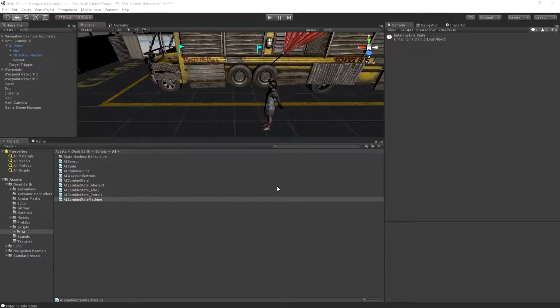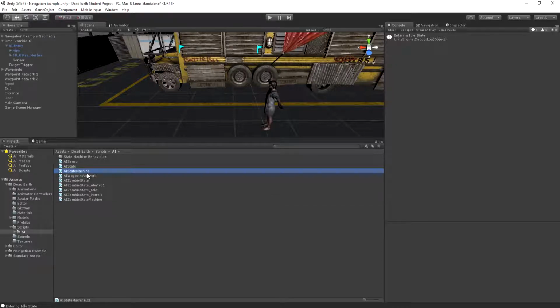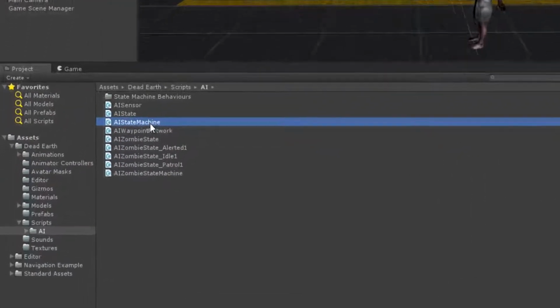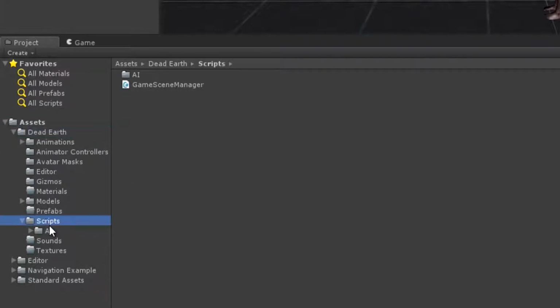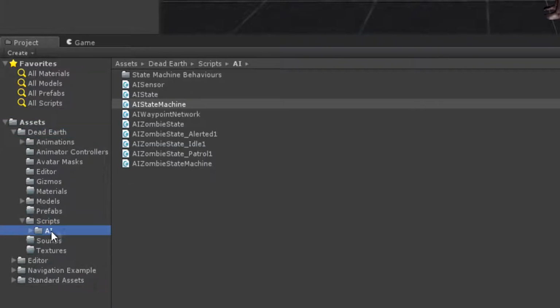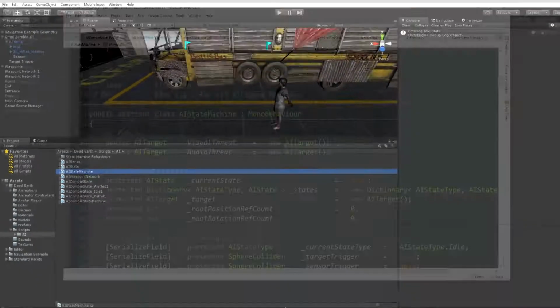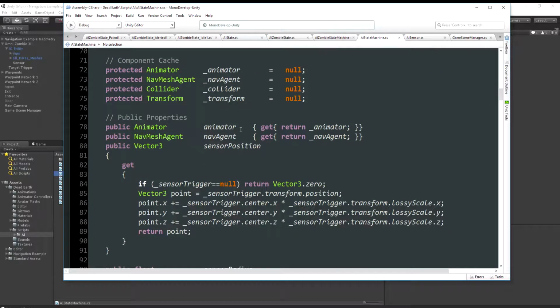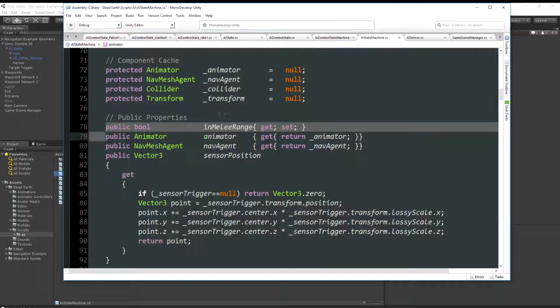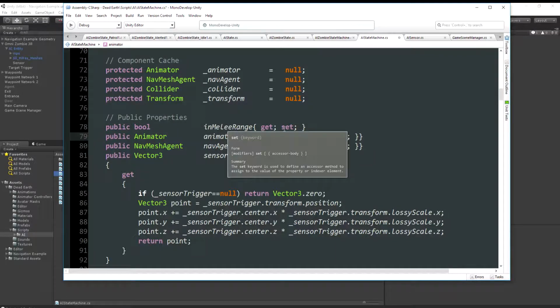So what we'll do first of all is we will open up our AI State Machine base class and we will add that in melee range Boolean property. So remember, our AI scripts are in our Dead Earth folder, the script subfolder, and the AI subfolder. If I open it up in MonoDevelop, there is our AI State Machine class, and I'm going to just go all the way down to the properties section, and I'm just going to add in there an automatic property called in melee range of type Boolean, and it has a getter and a setter.